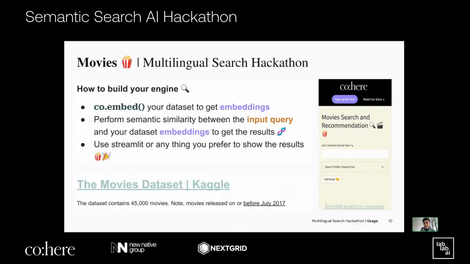And how this can be done, as I told you, first you need to embed your data set. For this project, I used a data set called the movies dataset from Kaggle, which contains around 45K movies from many countries.